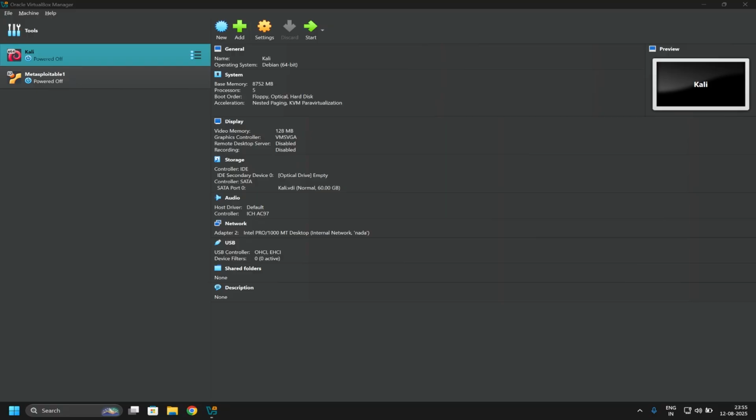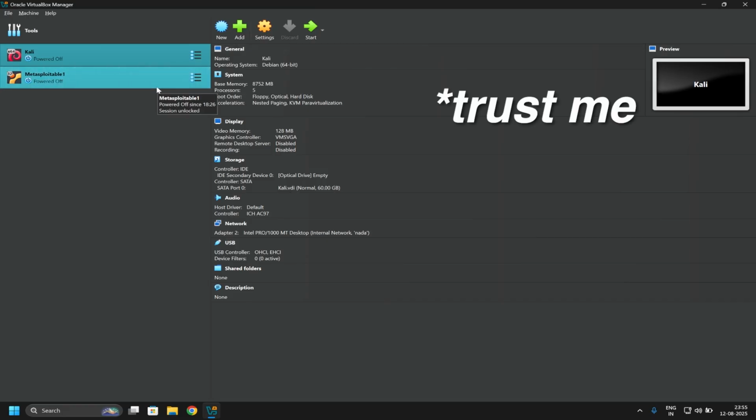So today we will be explaining how to pwn, or how to access, the Metasploitable 1 machine's root CMD, I think, or root privileges. How to get the root privileges, or how to pwn this machine. So okay, let's take it from the top.